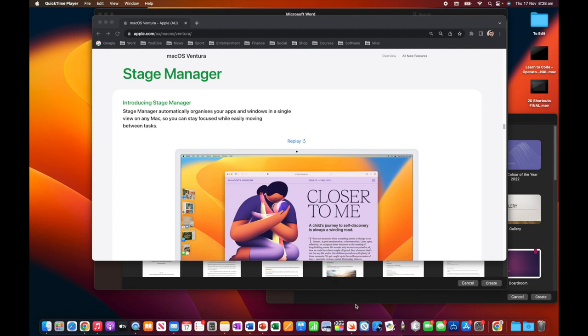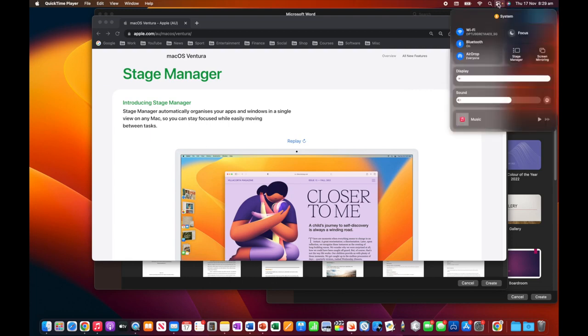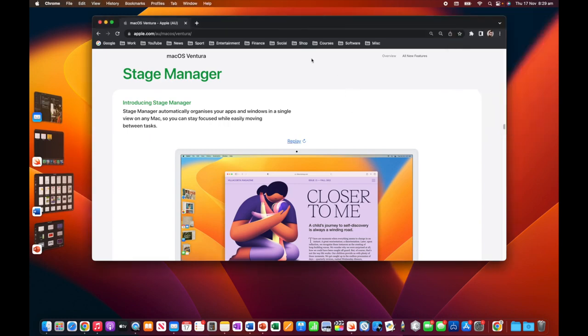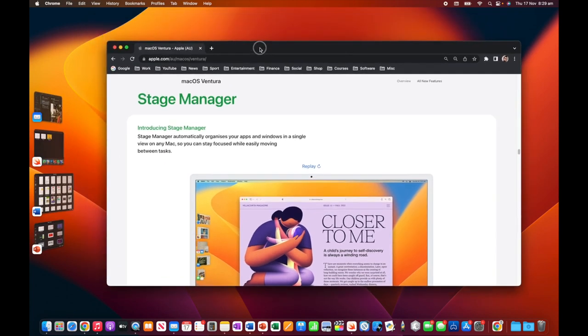So first and foremost, how do we actually turn on Stage Manager? Well, what we're going to do is click the Control Center icon up here near the top right-hand corner. And you can see that we have a Stage Manager icon that has been added to this Control Center. So we're going to click on Stage Manager, and you can see instantly all the windows, apart from the one that I had front and center, have been moved over here to the left-hand side.